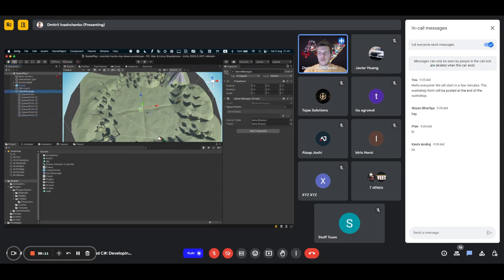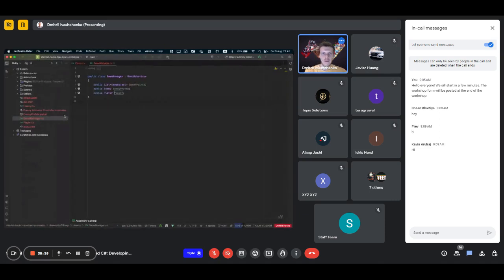And now we can move all these points to our spawn points field. Great. One more. We need to move enemy prefab here and player here. Great. Let's save the scene. We can collapse game manager and go back.